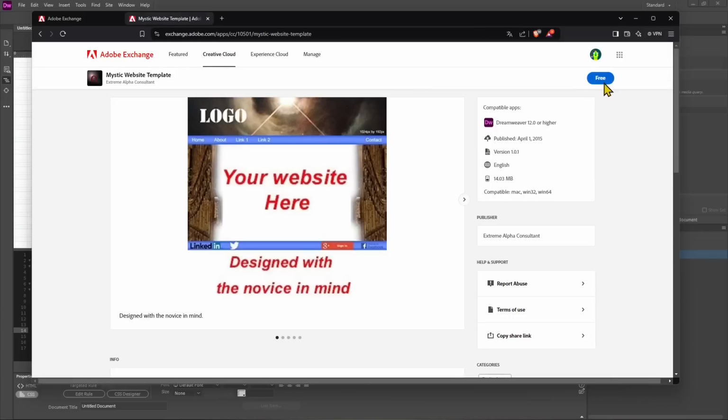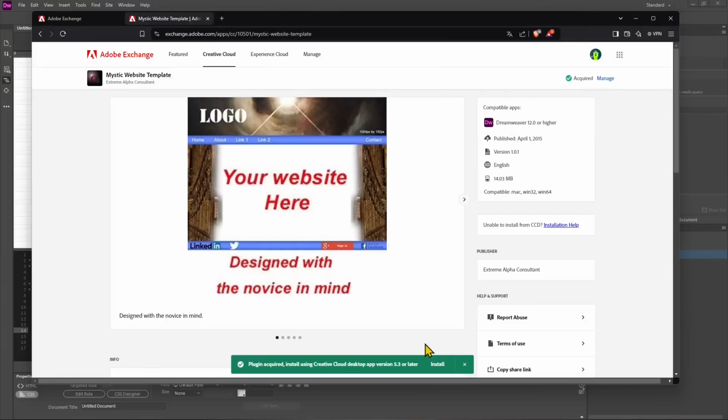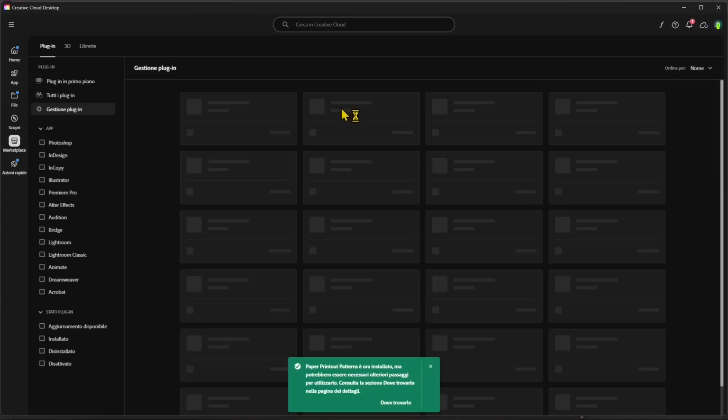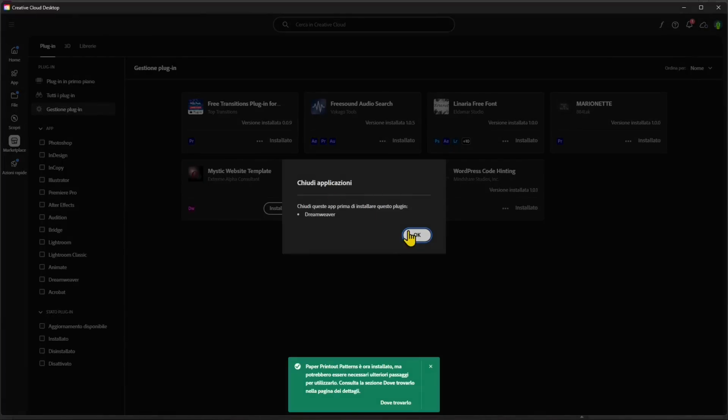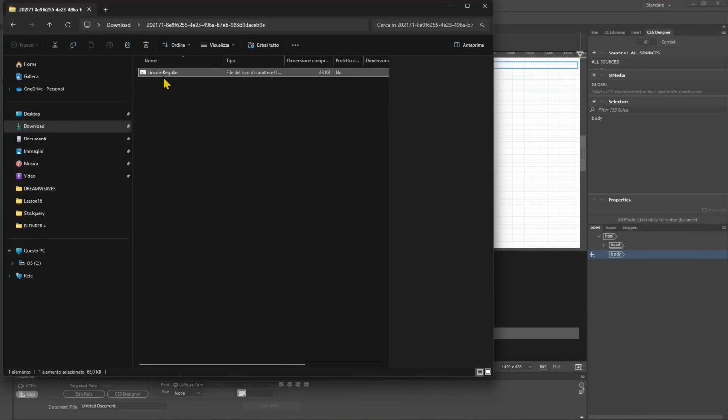Just click, go there, install, click on the free button, install, and look where to find it. As you can see, the little green button down there will tell you where to find it. So always go there. And also you need to close the Dreamweaver application or other applications when you want to install. And this is the font right here.